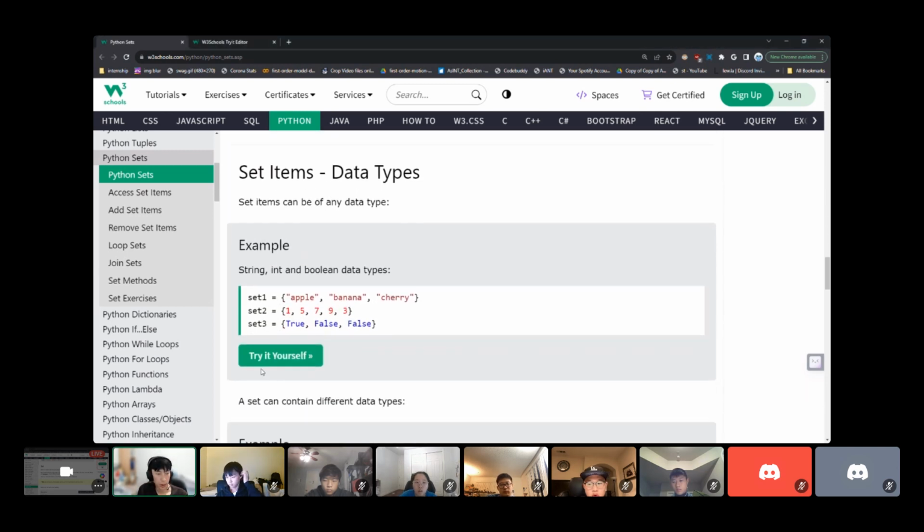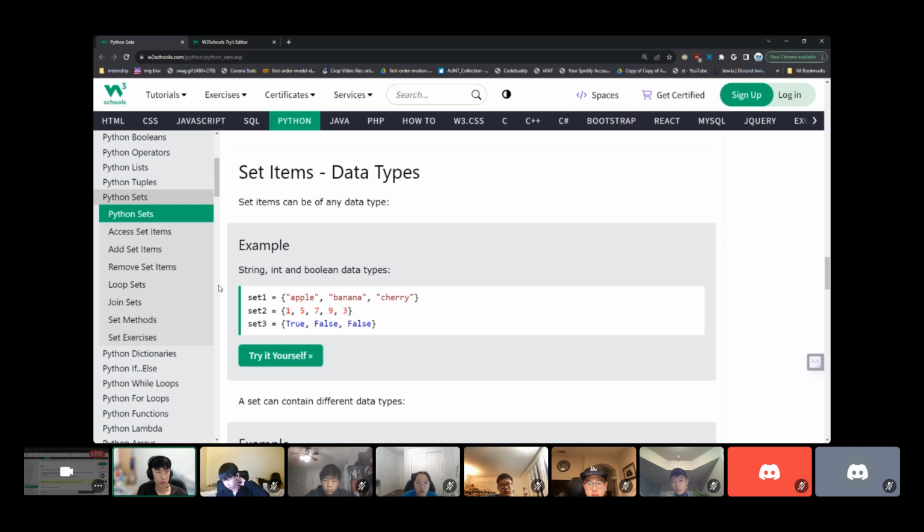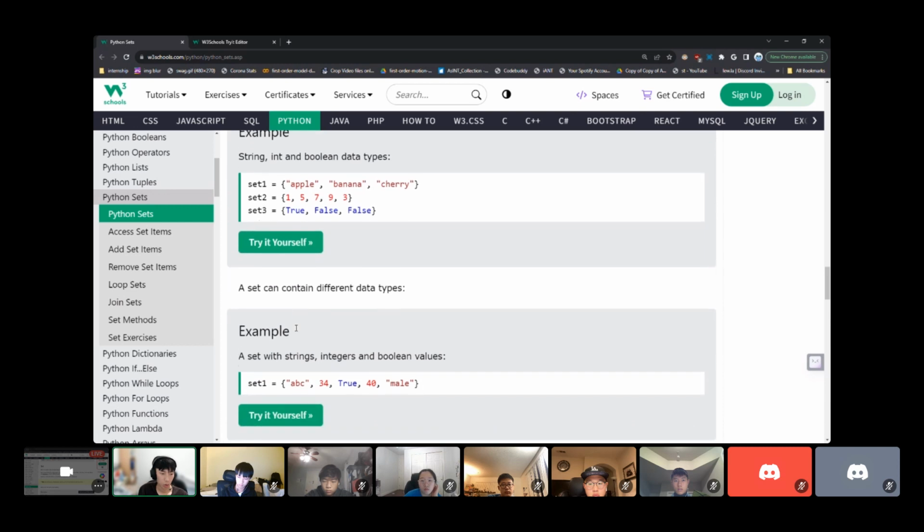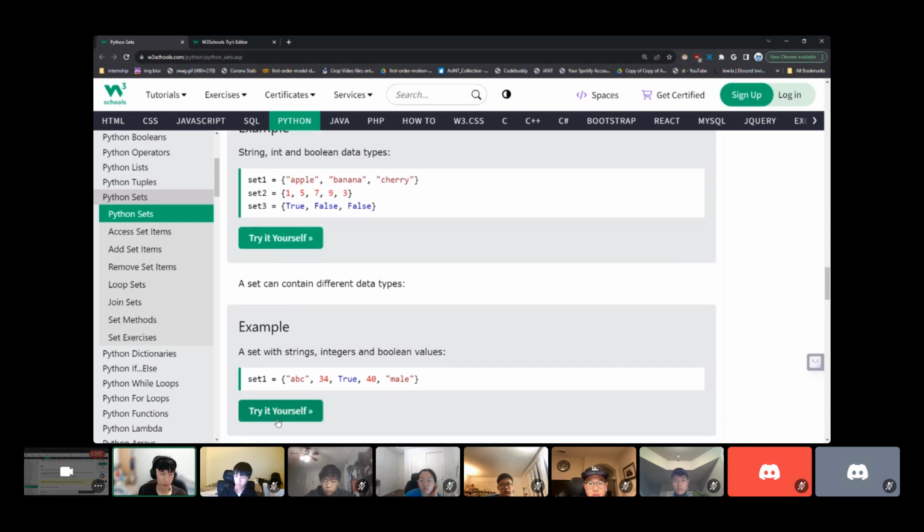So for data types, like other iterables, like lists, sets can have multiple different data types in one set. You can have strings in it, you can have ints, you can have booleans. These are all valid. Or you can have different types of variables in one big set. So that's pretty interesting. Basically, it doesn't really matter what you put into a set as long as it's some form of variable.